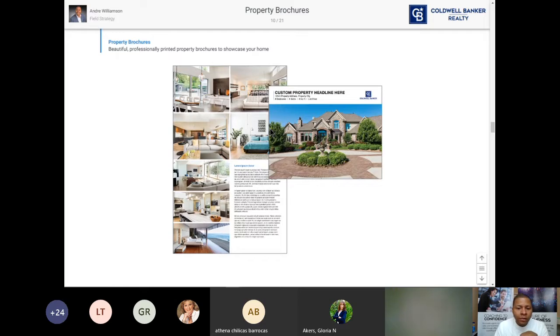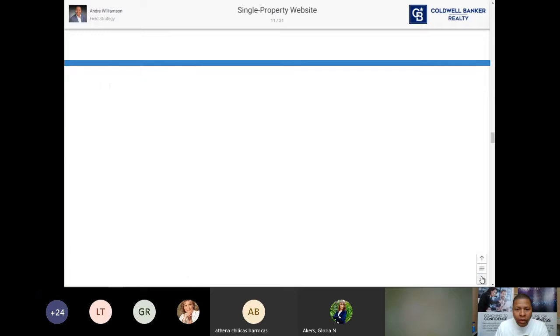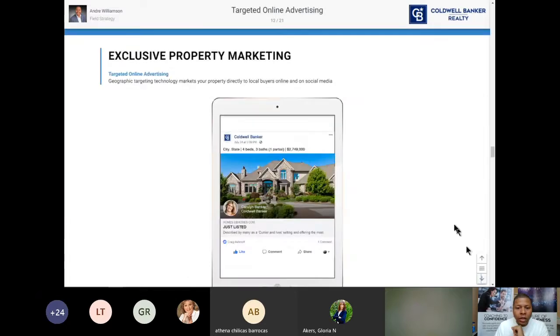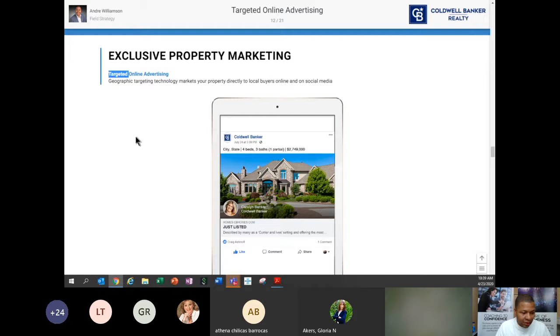So instead of doing the print brochures, because we're not doing open houses anymore, we are going to give you more targeted marketing. All right, because this is another feature that comes with Listing Concierge, the targeted online advertising. So does everybody know what targeted marketing means?